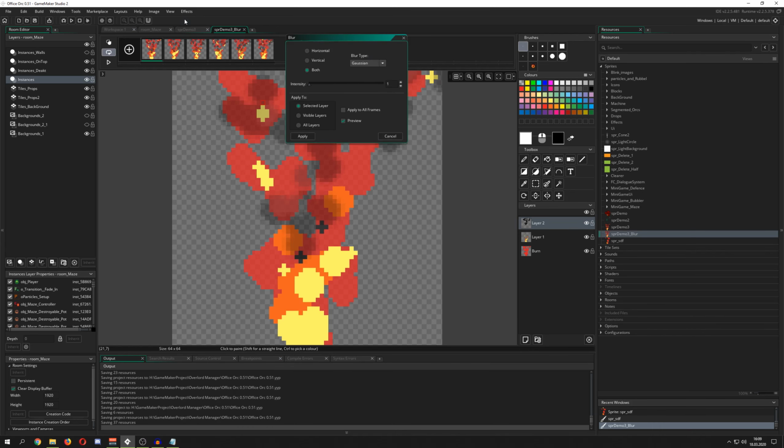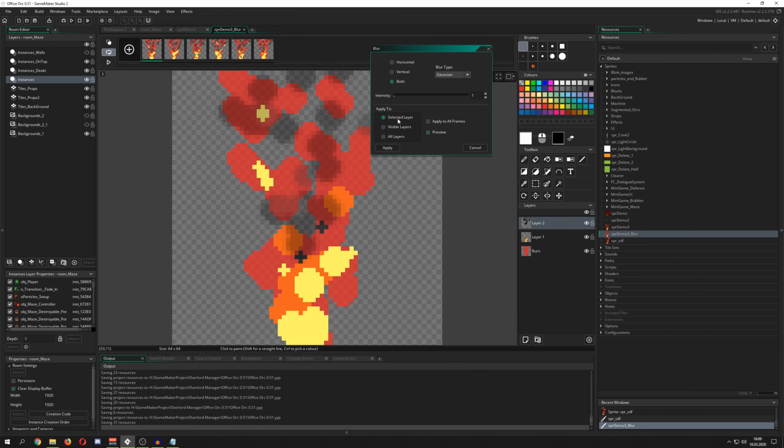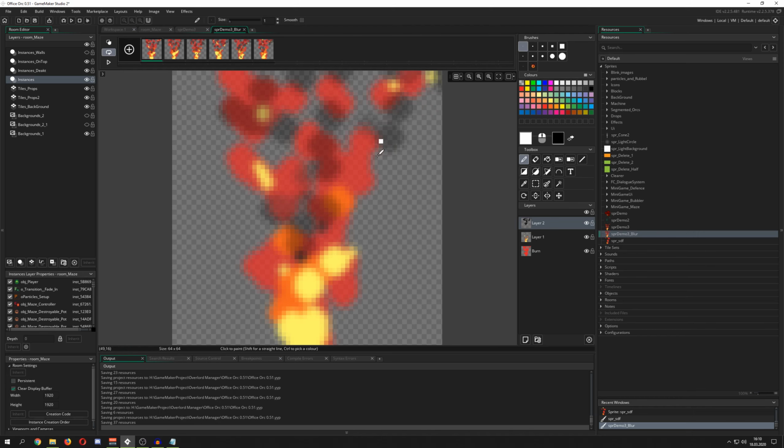Not so fun, but we can actually apply a blur. And here you can have it only on the selected layer, so one of those here, or on all layers. Then it will preview, and you can make it a little bit blurry, which is definitely looking good. And of course I want to apply it to all the frames.